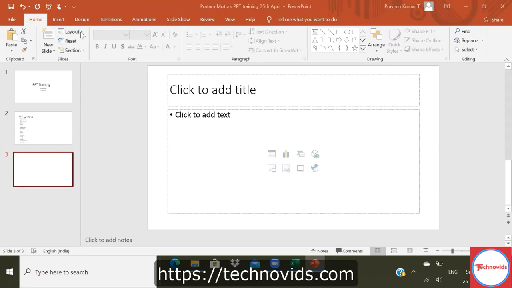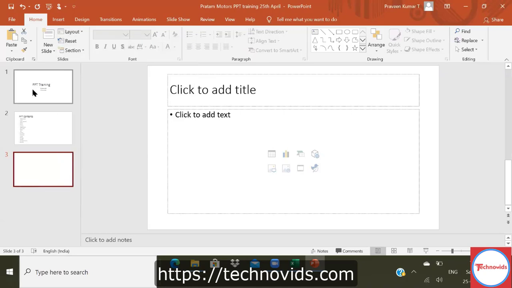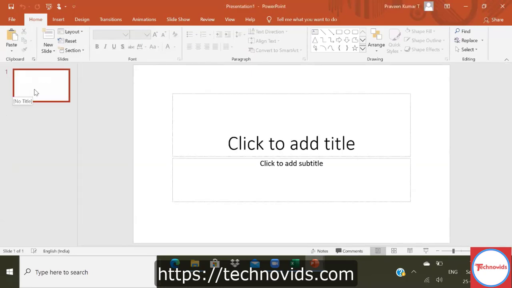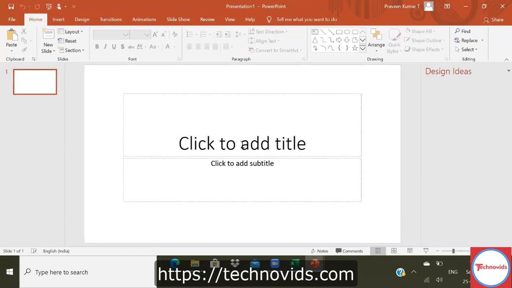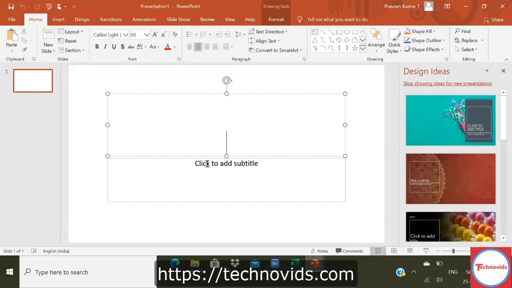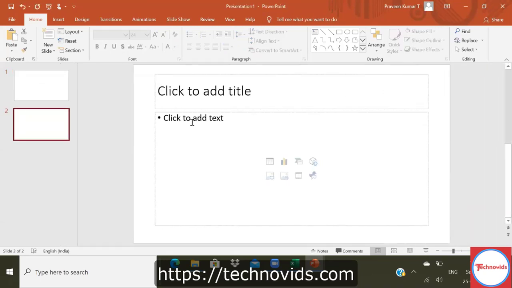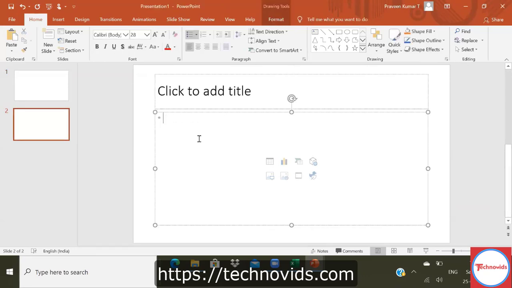So you can see layout here, right? You will find a lot of layouts. Usually when you open a PPT, whoever has worked with a PPT before, you will find the first slide with the name click to add title and then your subtitle, right? So when I enter here, you will find a slide with the header here and the content here.